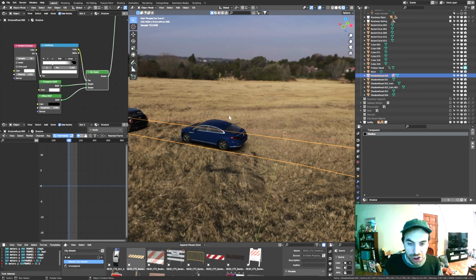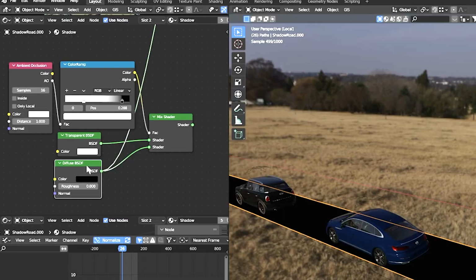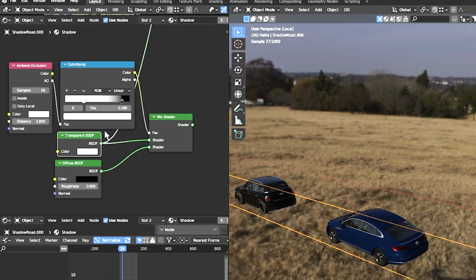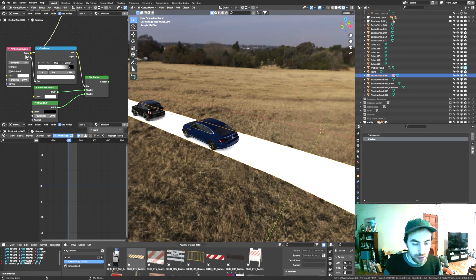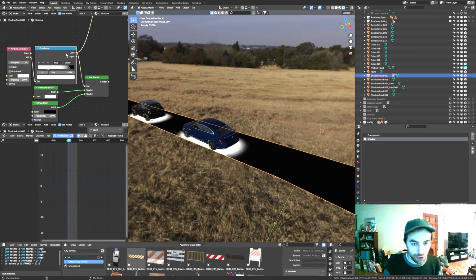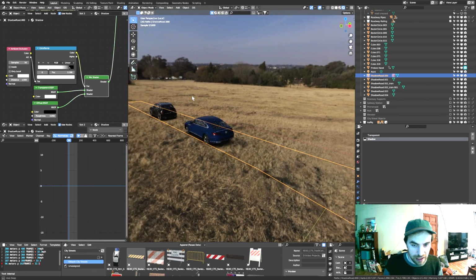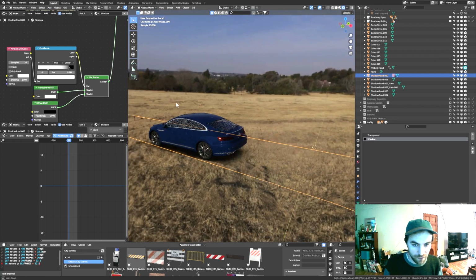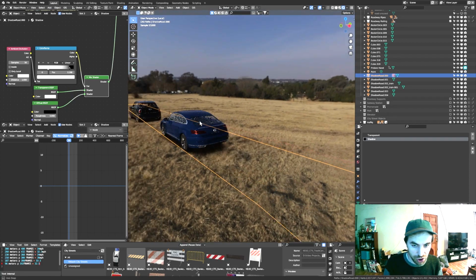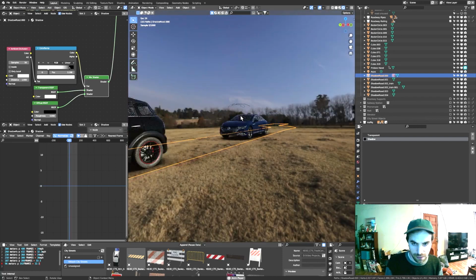So let me explain the shader that this shadow road uses. It's very simple. I just have a diffuse shader and a transparent shader, and I'm mixing them with an ambient occlusion, color ramped, like this. So the result is ambient occlusion only at the spots I need it. So effectively it gives it a shadow just where the cars are passing.